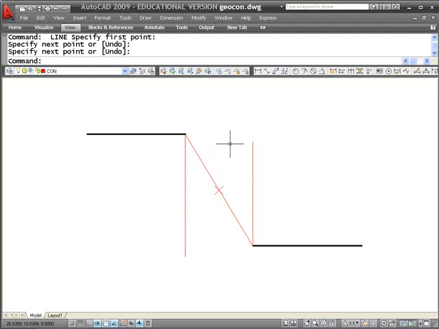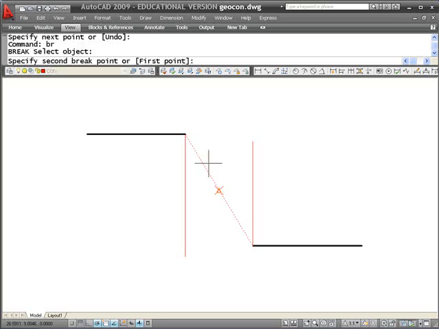So what I need to do first is to take that point and use it to break that line into two segments. I'm going to do that using the Break command. I'm going to say let's break this object right here. My first point of my Break command is going to be the midpoint of that line. The second point of my Break command is also going to be the midpoint of that line. I can type that in or I can just pick it. What I've got now is two separate line segments, each one of which has its own midpoint.